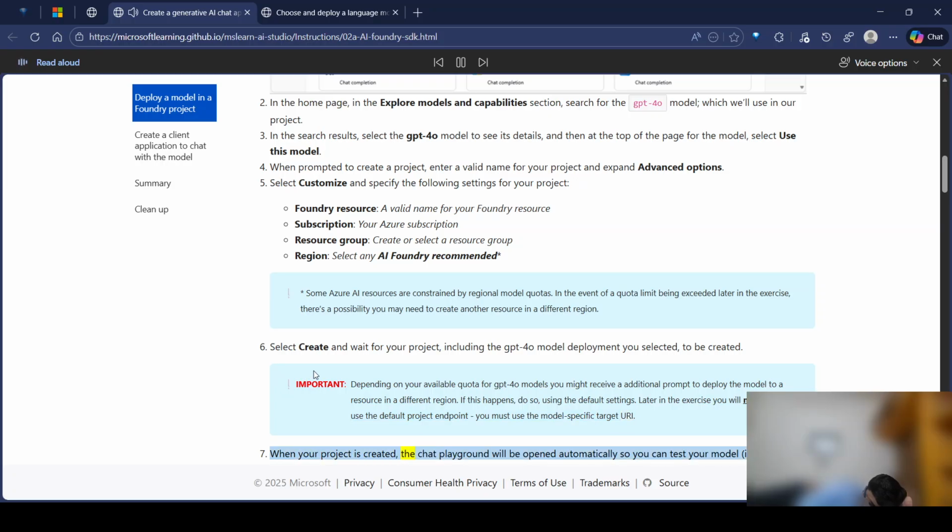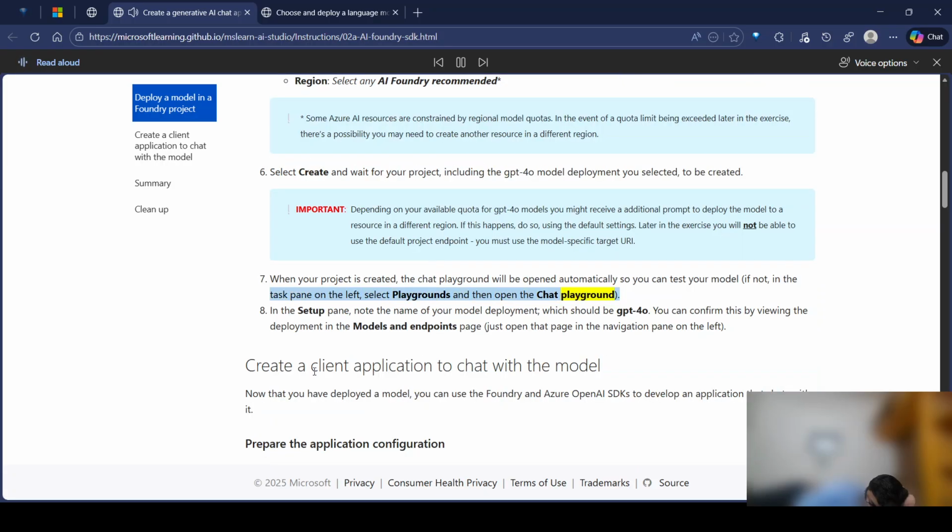When your project is created, the chat playground will be opened automatically, so you can test your model. If not, in the task pane on the left, select Playgrounds and then open the chat playground. In the setup pane, note the name of your model deployment, which should be GPT-4o. You can confirm this by viewing the deployment in the Models and endpoints page. Just open that page in the navigation pane on the left.